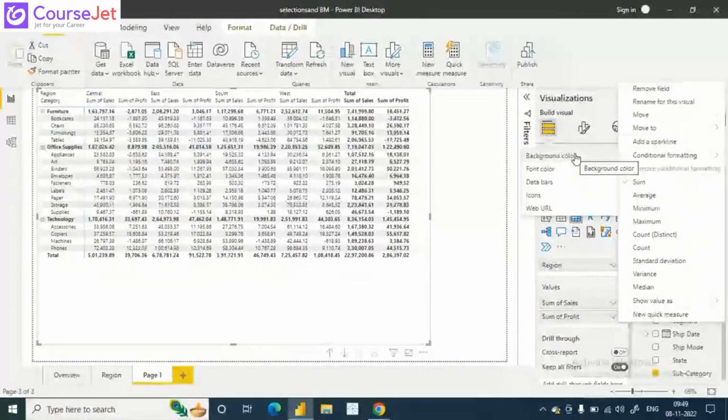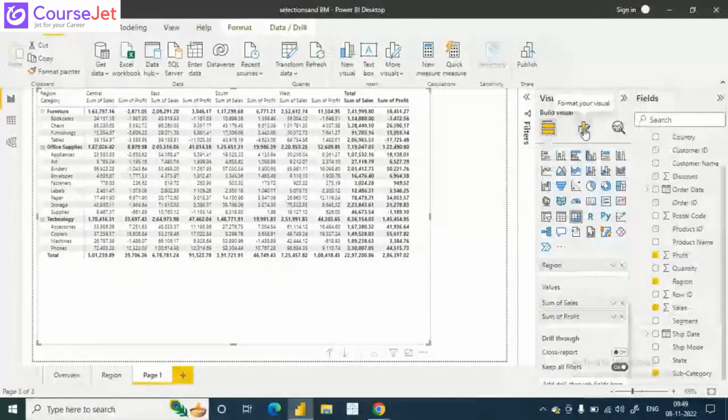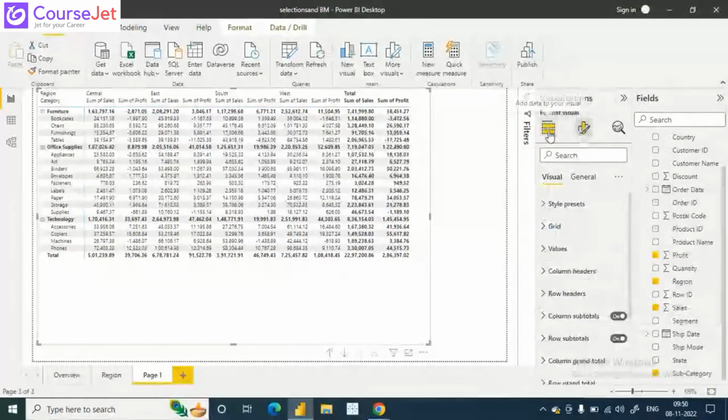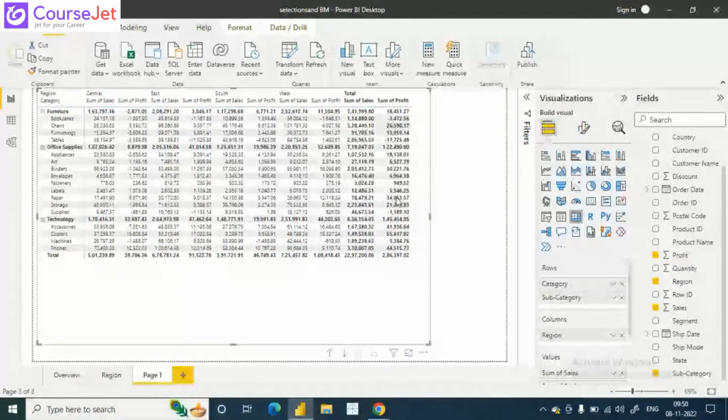One more question: here also, beside build visual, the format option is there. Yes, we have the option, but we don't need to use it. It is just a straightforward approach.